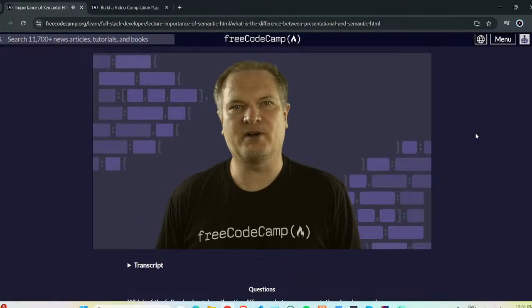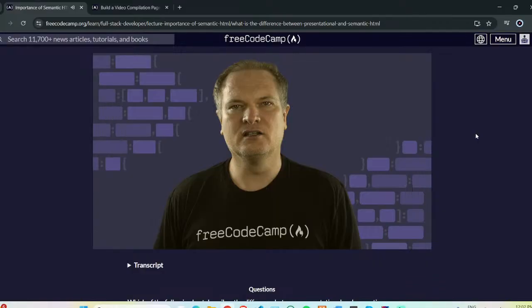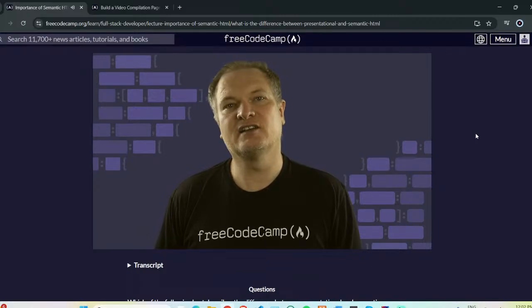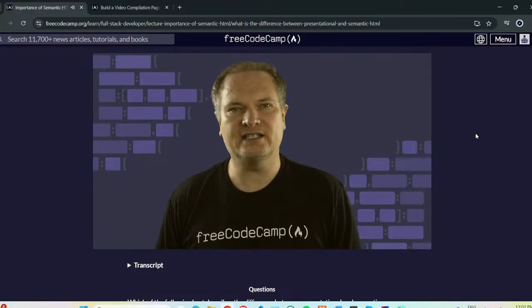The font element is a deprecated element used to set the font size and color of the text. Here's an example of a font element. This example sets the color of the text to blue and the size to a value of 5. The range for the size attribute is from 1 to 7, with 1 being the smallest and 7 being the largest. The default value is 3 if you don't set the value explicitly. This is what you will see in the browser. While this element still works, you should not use it because the font size and color should always be set in CSS, not in HTML.